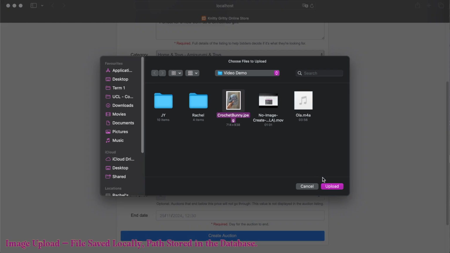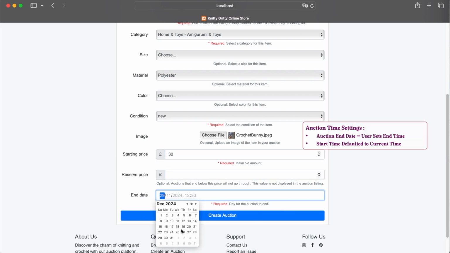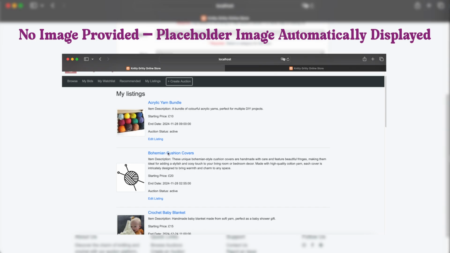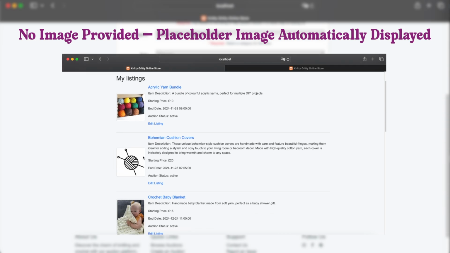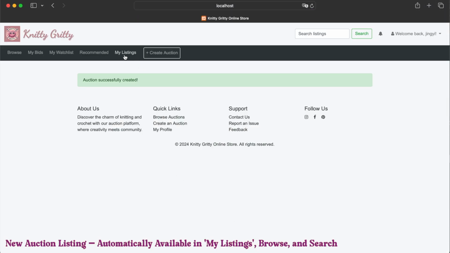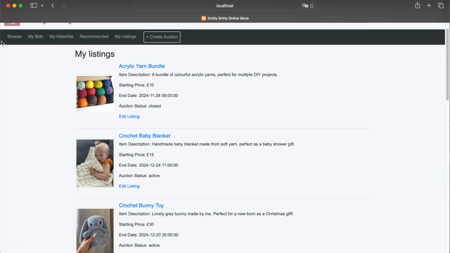The image will be saved and the path to it stored in the database. The starting price is required, but reserve price is optional, so I'll skip that as well. Lastly, I'll choose when my auction will end. The assumed start date is the date and time of creating the auction. If any of the required fields are not filled, the user will be guided to do so. If no image is uploaded, a placeholder photo will be displayed instead. Now, we can see the auction in My Listings section as well as in Browse, and we can search it up.